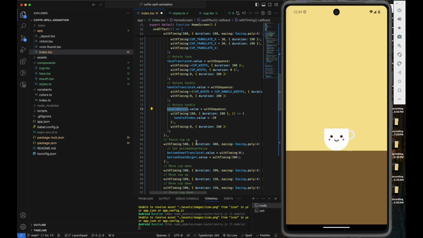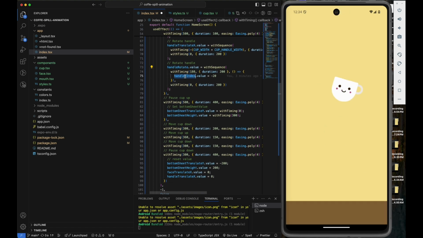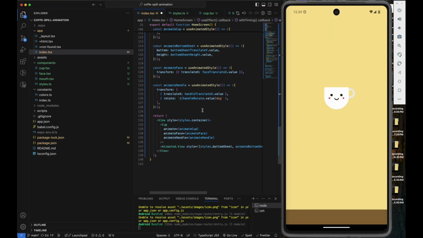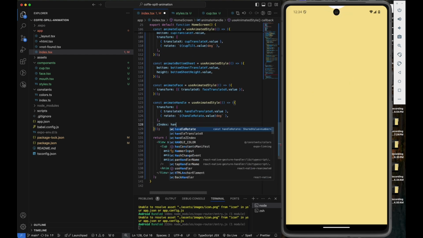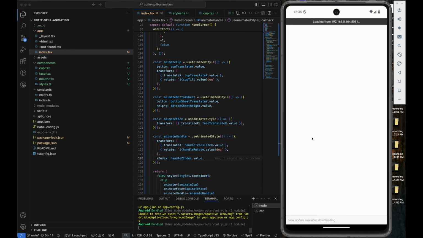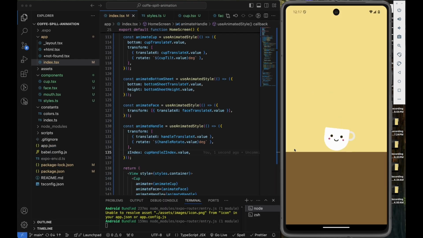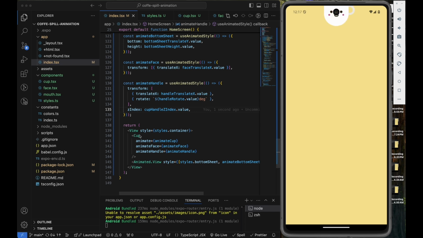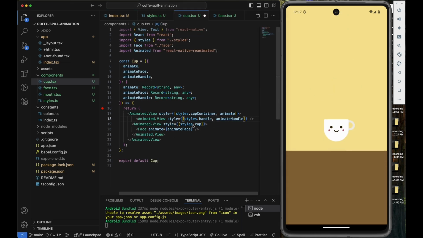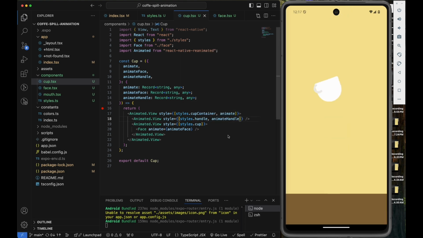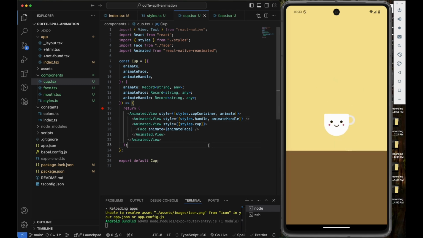So now we need to make use of our z index, so we can come down and then we give this guy z index of handle z index dot value, save. It's still not going behind the cup, so what we can do here is we can come inside the cup and then move the handle outside of this view, save it, and then everything should work fine as expected.